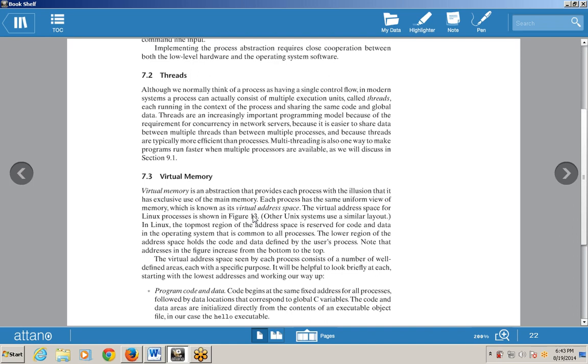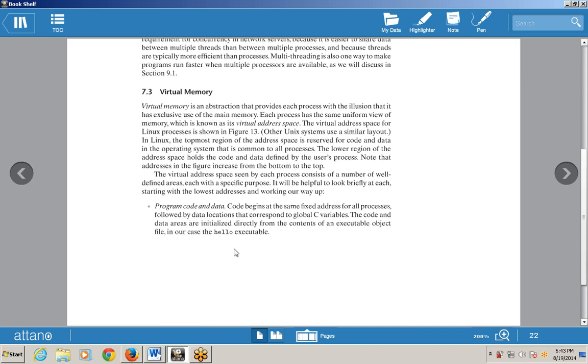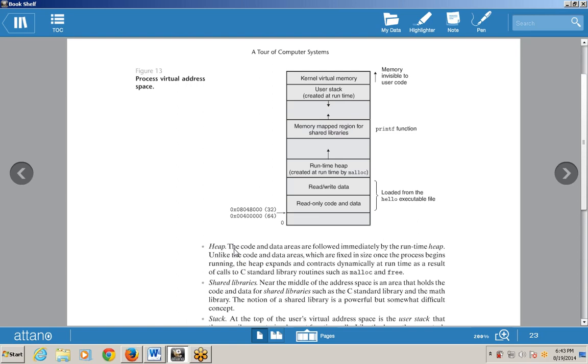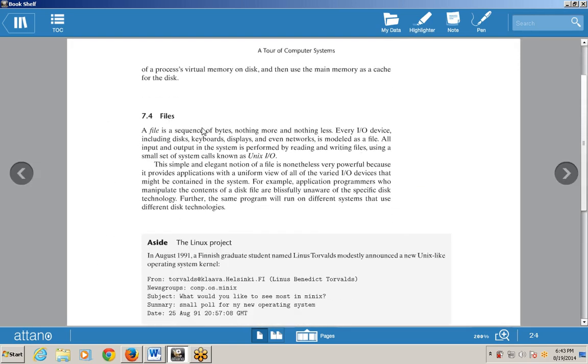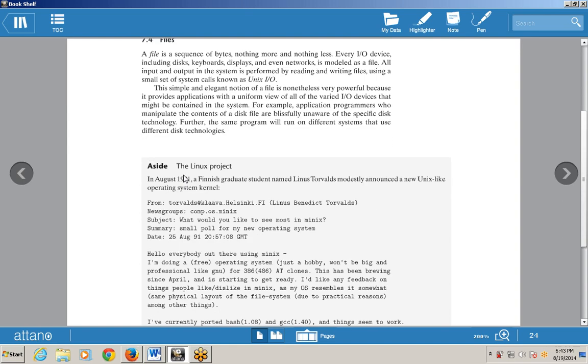Then another concept is virtual memory. Virtual memory is nothing but the add-on memory to the main memory. Suppose my data does not fit into the main memory, so it goes into the virtual memory. This is a diagram for virtual memory. Then there is the concept of a file. A file is nothing but a collection or sequence of bytes that is used for storage purposes.